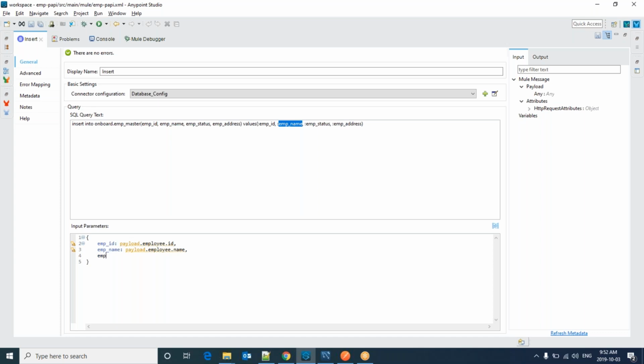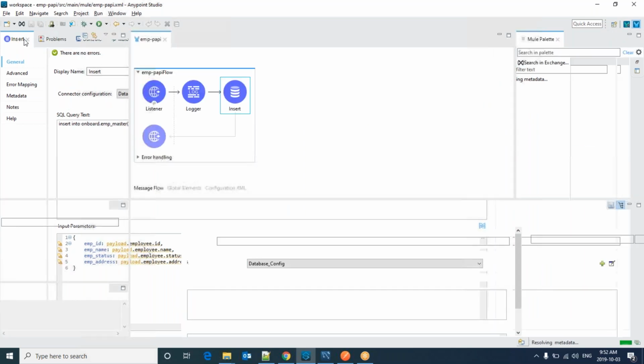and I'm going to have emp underscore status, which is a named parameter, and the mapping should be payload dot employee dot status. And the last field I'm going to have is emp underscore address and payload dot employee dot address. Save it. So this will make a record in the HR system.